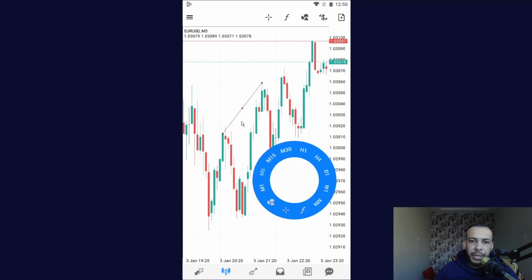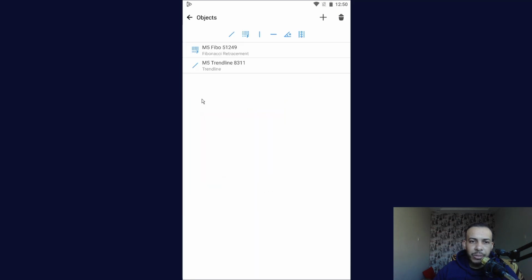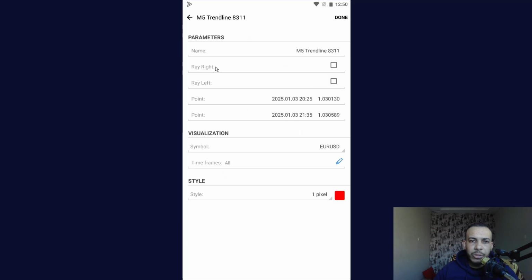Now to make it extended, all you have to do is click on it 2 times like this until you see this pin, or you can click on any place, click on this icon and click on your trend line. Now we have here ray right, so this will extend the trend line to the right, okay, above. And we have here ray left, it will extend it down, okay? So you can choose them both if you want, or you can choose one of them, okay?